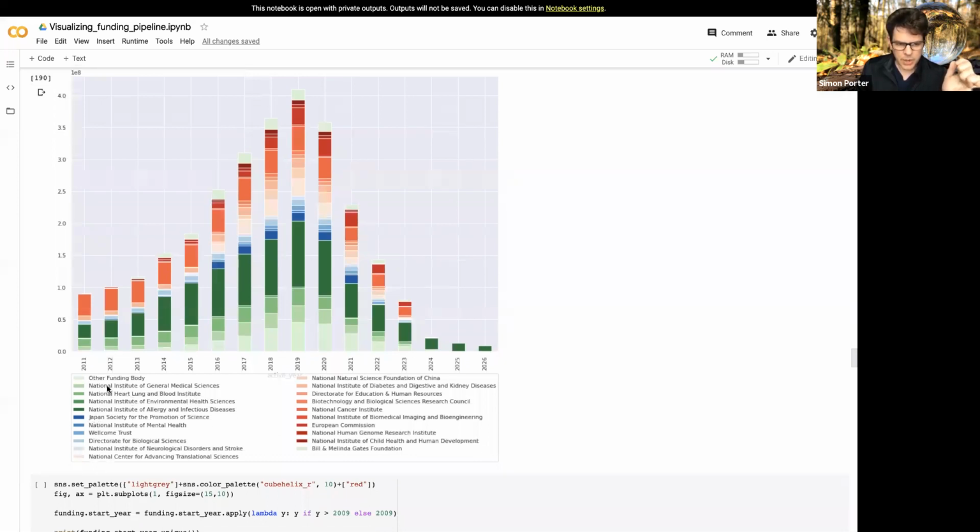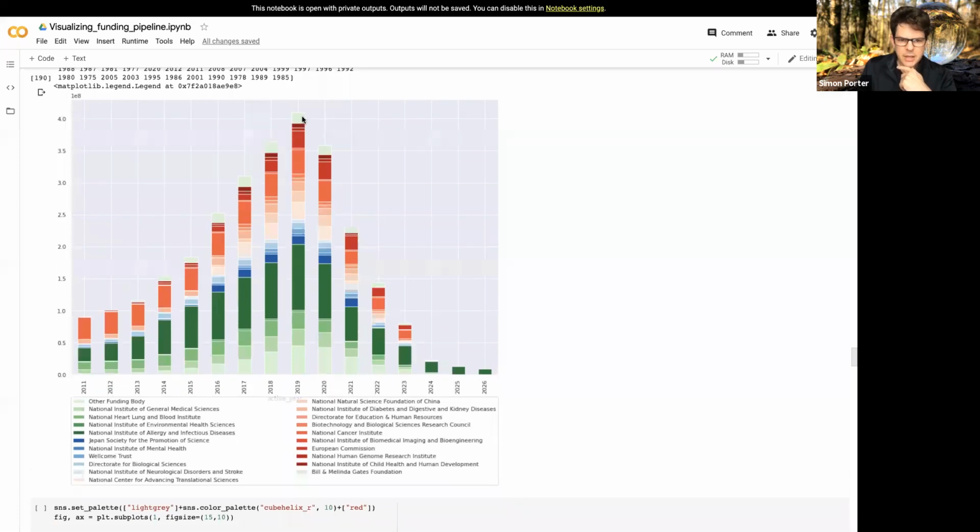It's coming from a number of sources, quite a few of them US-based, some in Japan, we've got the Wellcome Trust, and so on. It's obviously not a complete set because it's representative of those funding sources that we are able to track inside Dimensions, which is a lot, but obviously not everything. And it does tell us about where things are coming from.